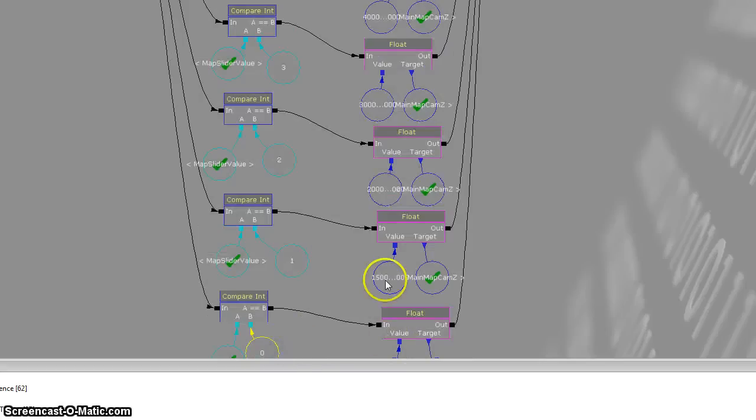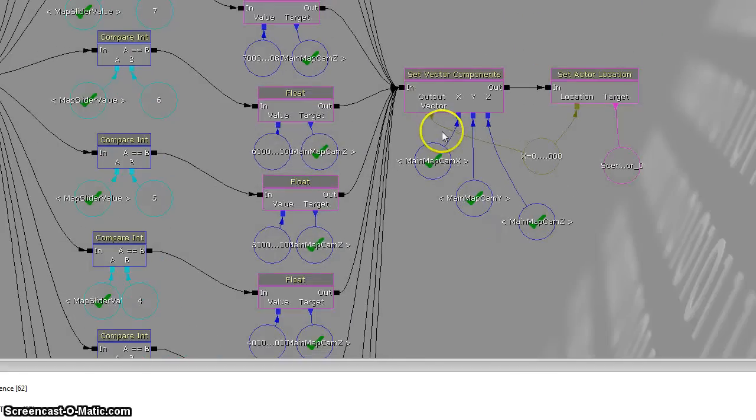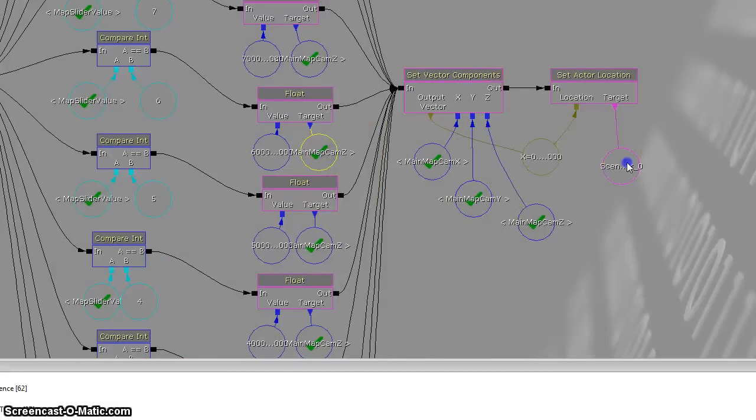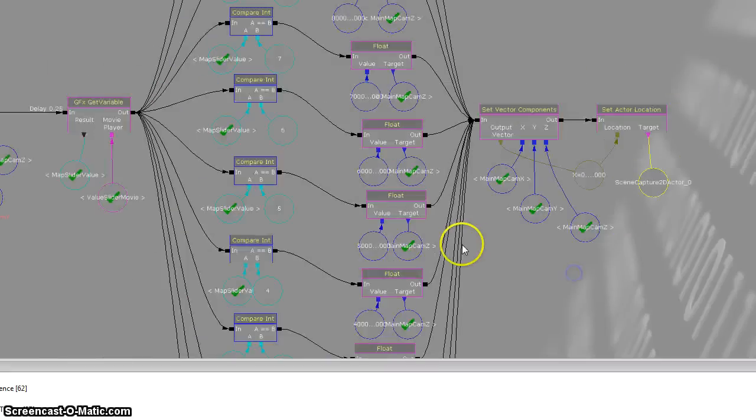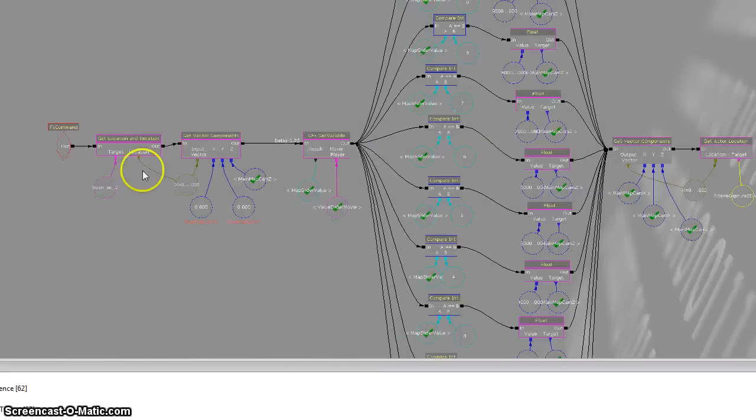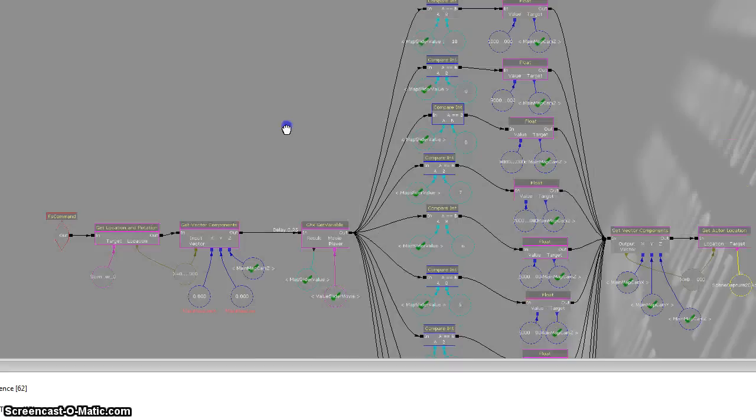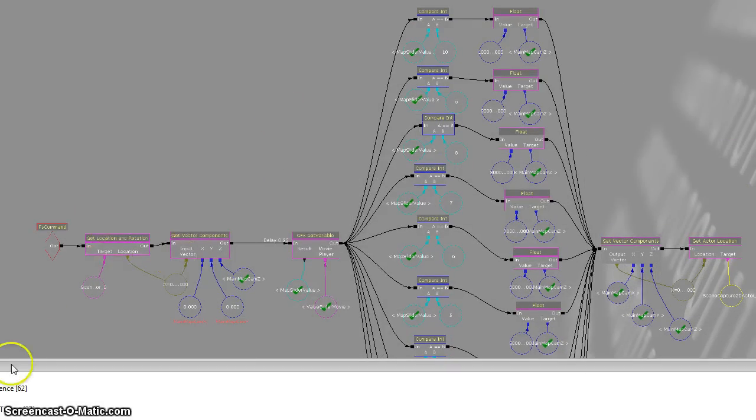0 gives us 1,000, and 1 gives us 1,500. It's a bit of a cheat, but you don't notice that. Anyway, once it's done, it takes the value and assigns it to the camera actor, so we have a nice little way to set the value there. So every time it changes, the value gets changed. Yep, that's that part.